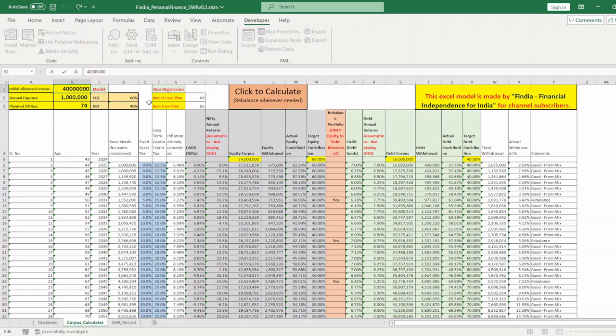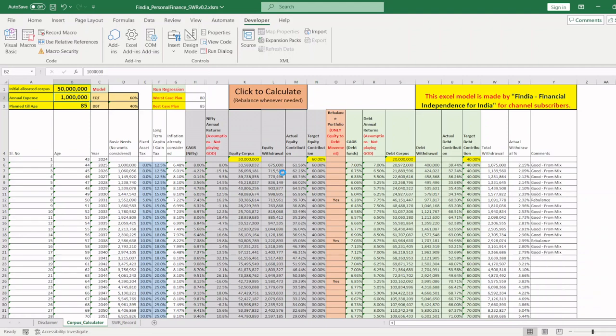So you've seen 69 years, 82 years, 60-40 split, 10 lakh rupee expense. Let's say 5 crore rupees, let's begin with 5 crore rupees. And again, as I said, you can definitely have the Excel, just request and you will have the Excel in your inbox shortly.